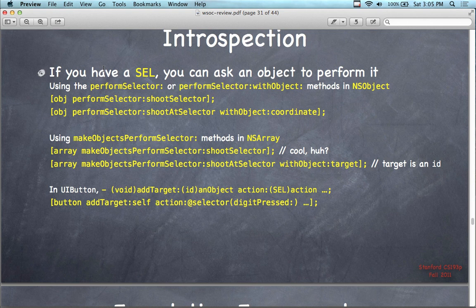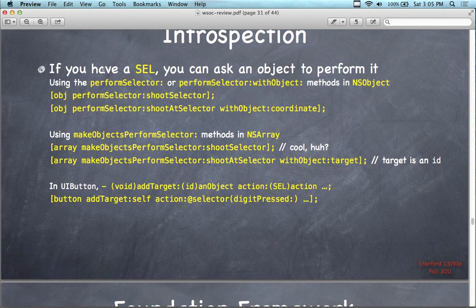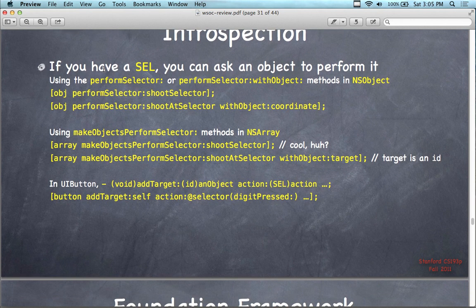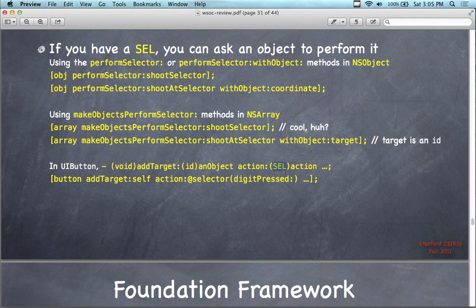So okay, let's see. This one's using it down here for a UIButton, addTarget with target id and action, and then we're going to use SEL for the action. So that's part of the parameter.